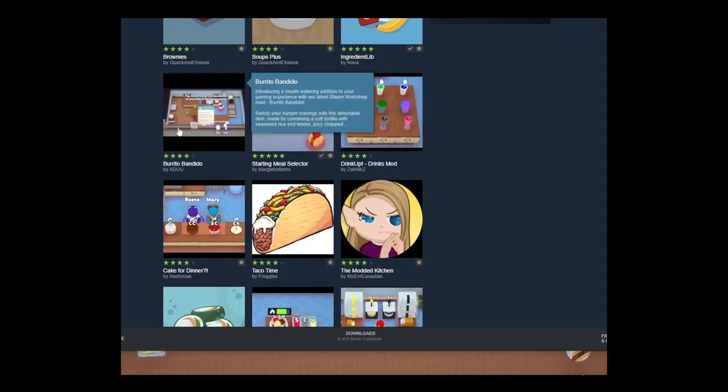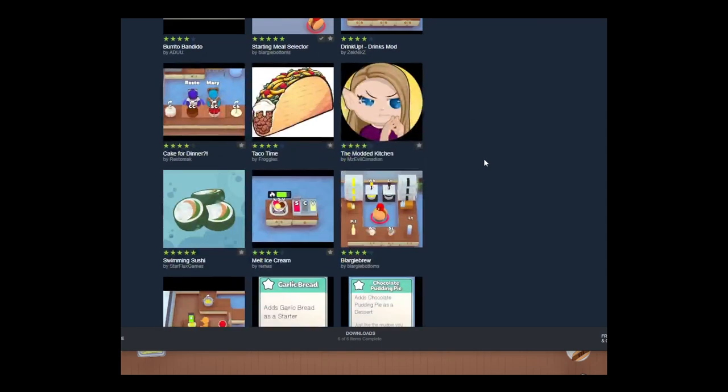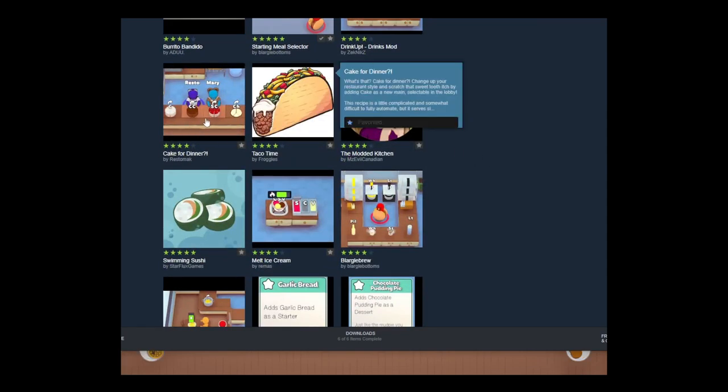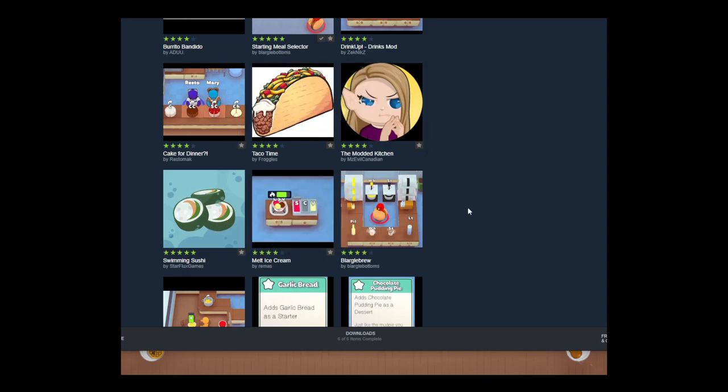Burrito Bandito, I did this one already. Drinks, I did the drink up mod. It's okay. It's a little confusing. Cake for dinner, I've automated this just as I've done the sushi, but I haven't done playthroughs of these yet. I will at some point. Then there are a lot of mods here like melt ice cream. So if you mess up your ice cream order, you can cook it and it goes away. I find that a bit cheaty personally.